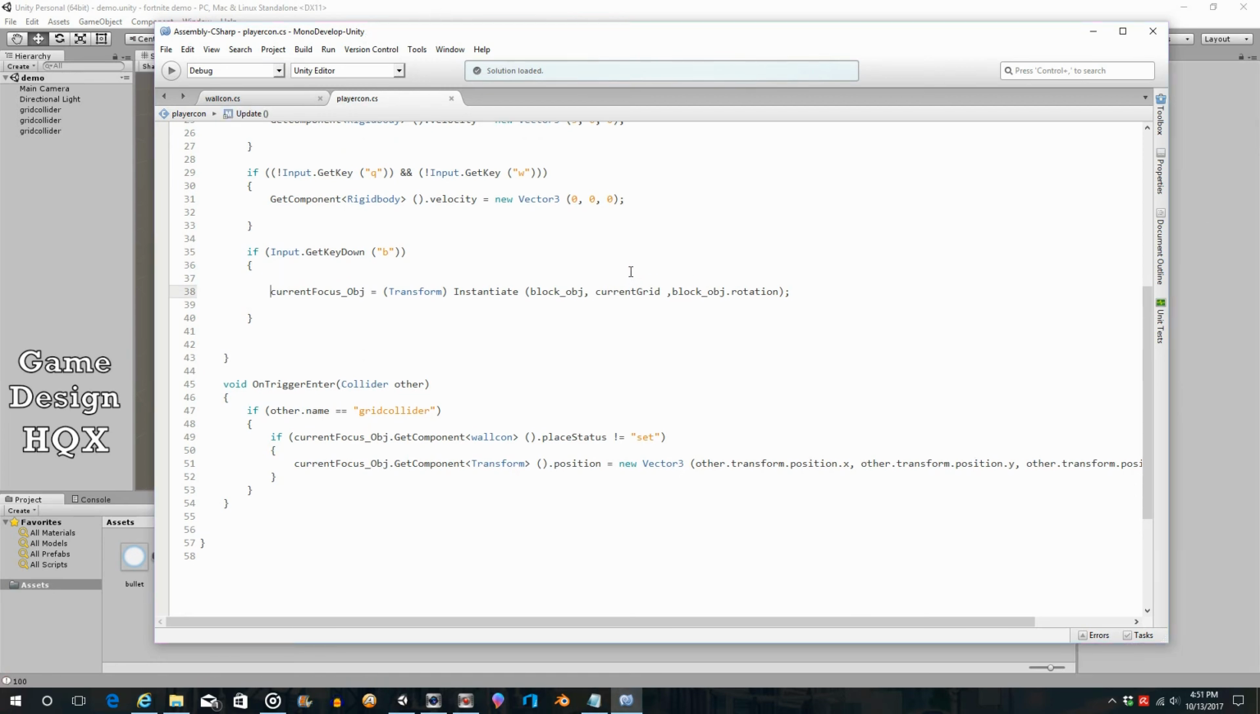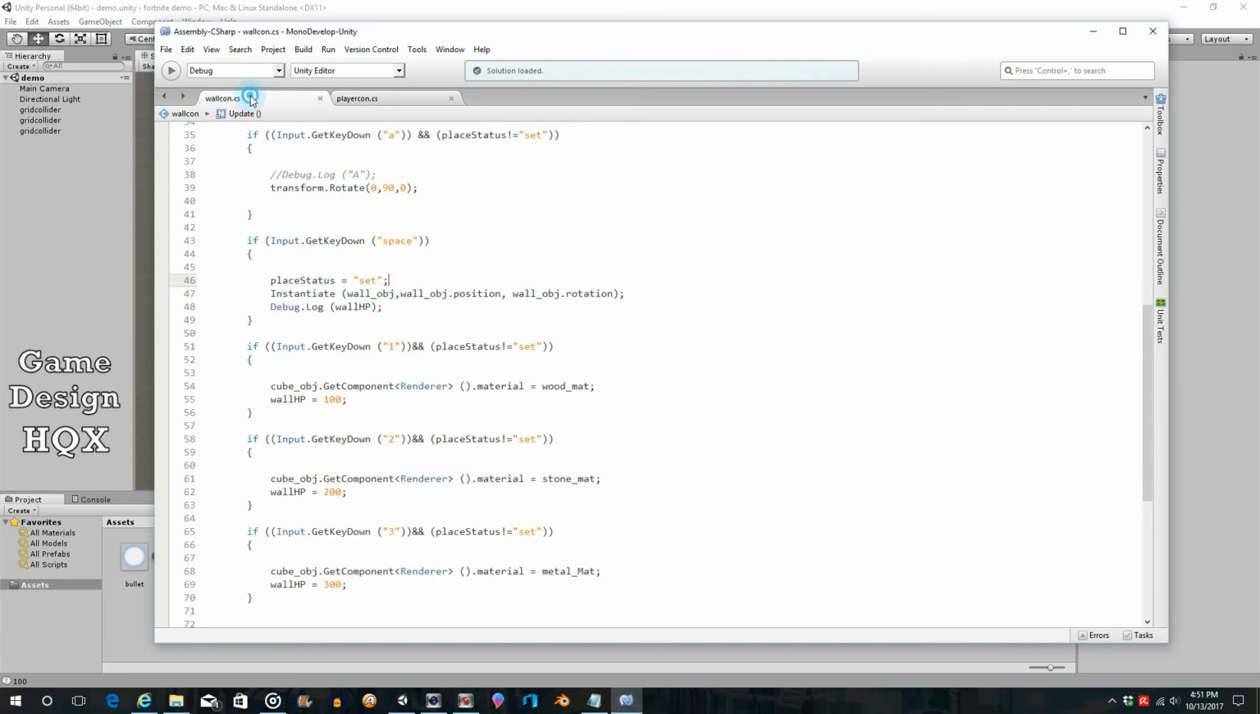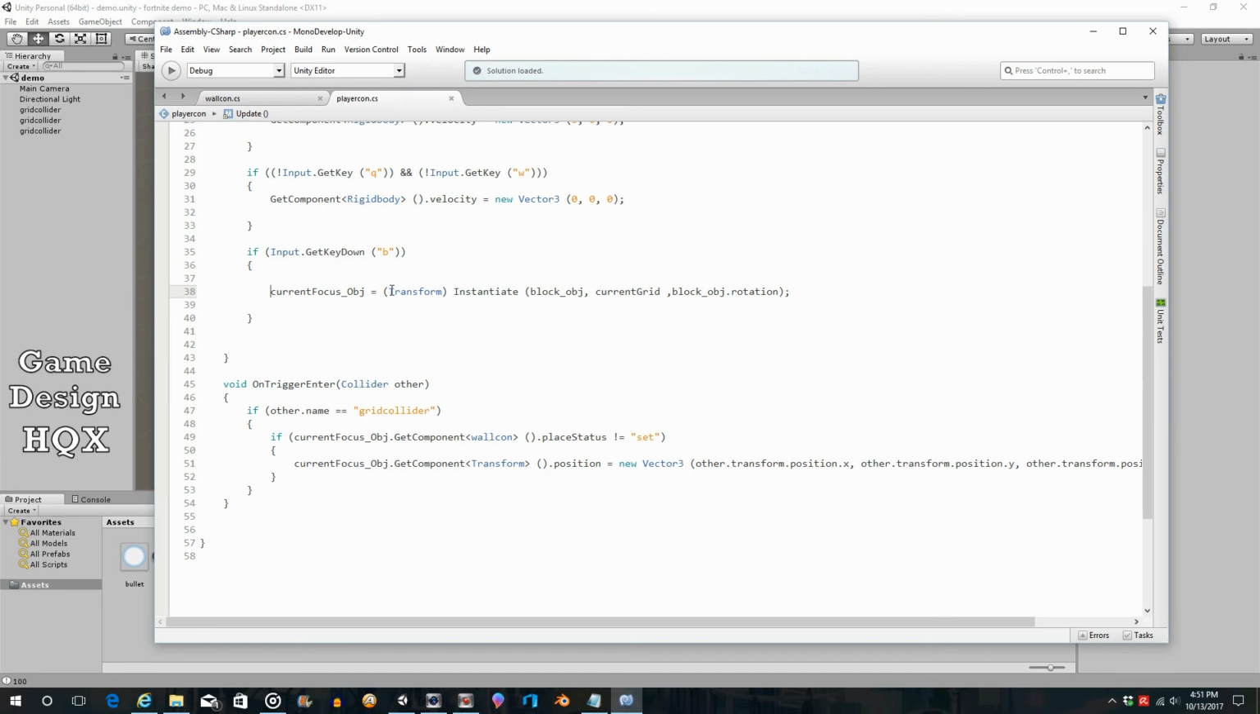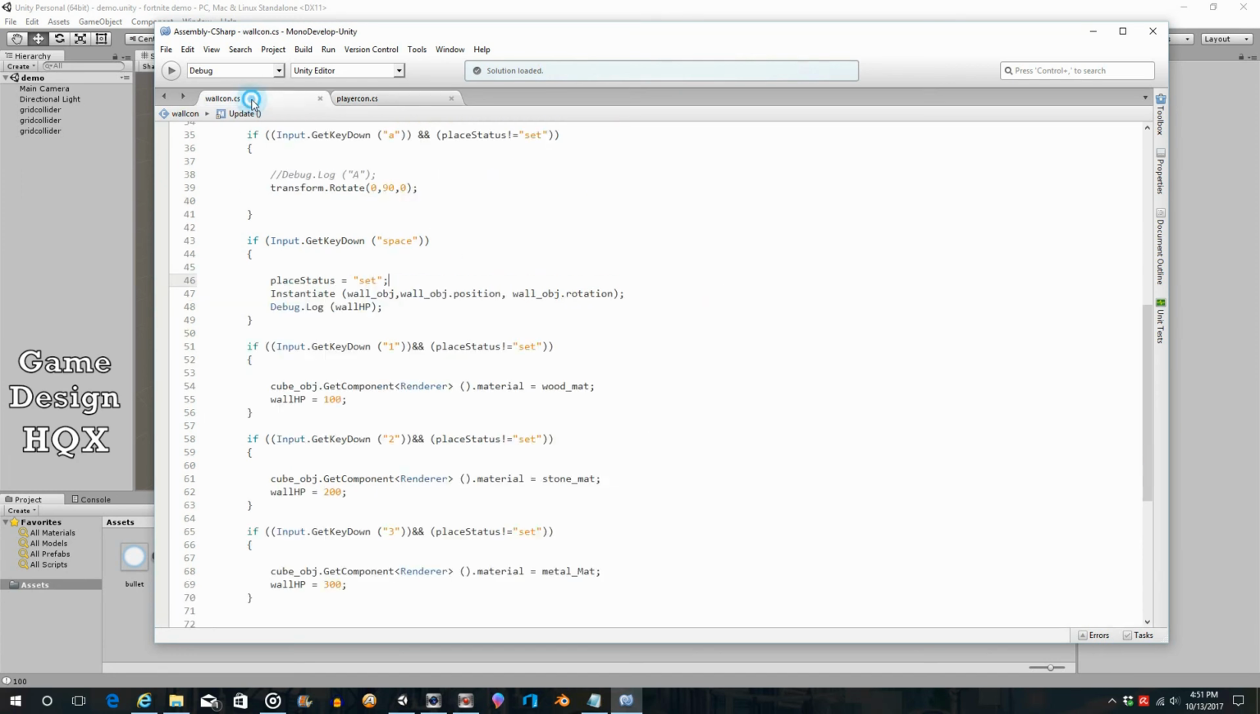And the final change we will make in the WallCon script, and it will also require one more change here. For WallCon, we press space and we instantiate an object. In PlayerCon, we also instantiate an object. Typically, you don't want to do that. So right now what's happening is this variable is storing this instantiated object. It is not doing so here. So you can either make that variable static, or you can consolidate this functionality.